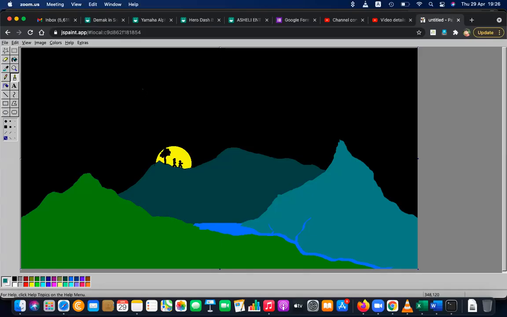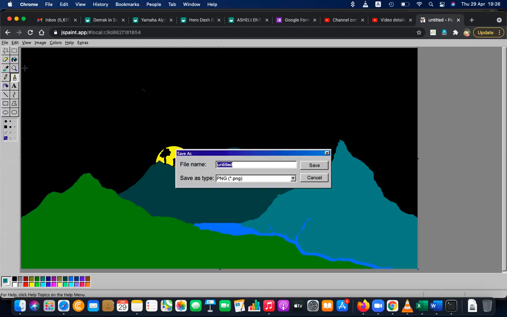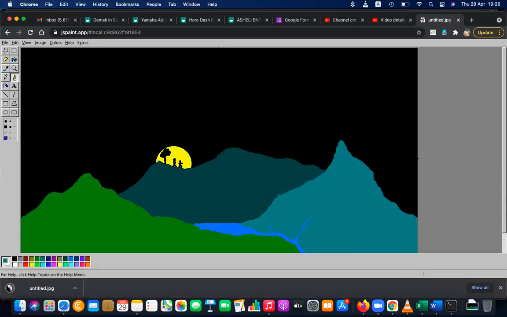So please send to the group, right? How to send this to the group? After doing that, you have to go to File and Save As, then save with some name as JPG. In your desktop, you can save. I have saved like Untitled JPG and it's downloaded. Right, in your desktop, you can save the file and send it to the group.